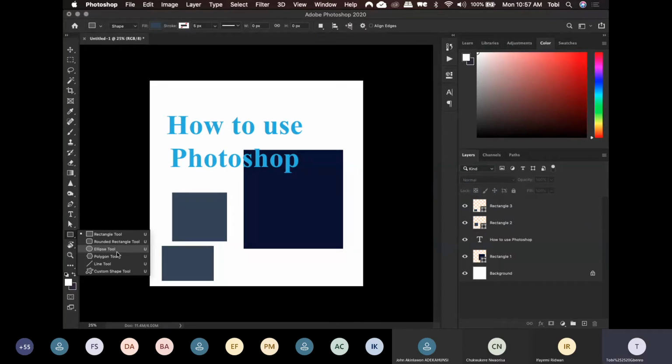Yes, sir. Okay, good. So can you try creating a circle? Circle is ellipse. To be able to create a circle that is uniform, remember that thing that we said about shift and control, whichever one works for your system, you need to hold it down. So for me, I will hold shift down to create a uniform circle.